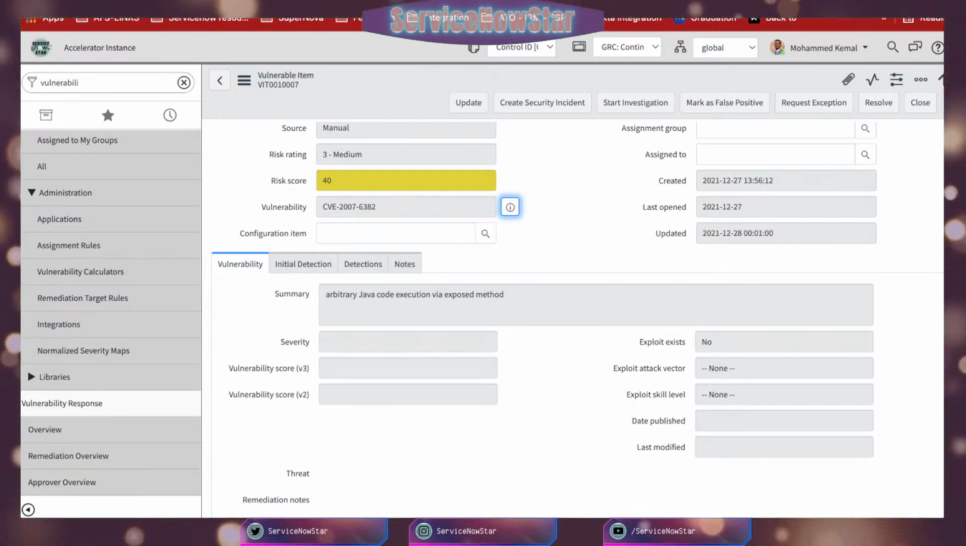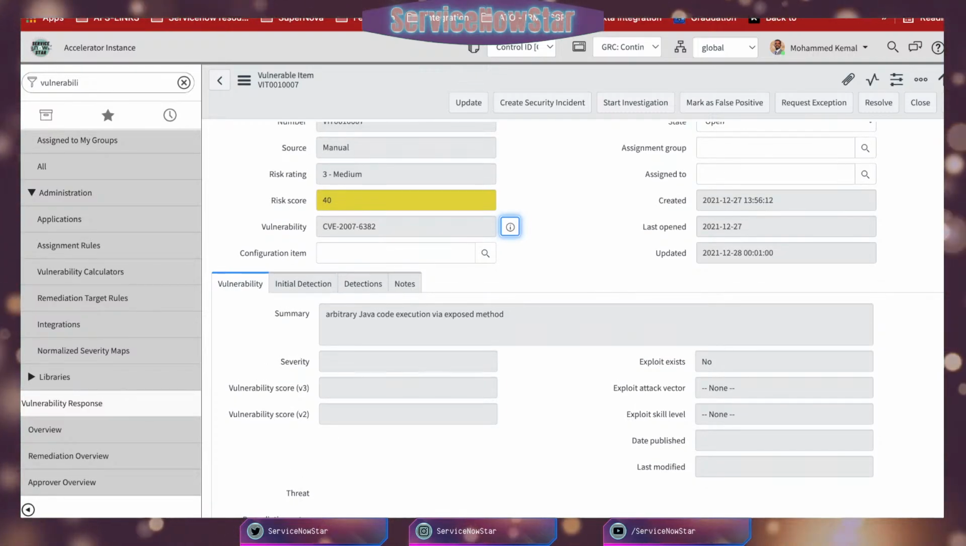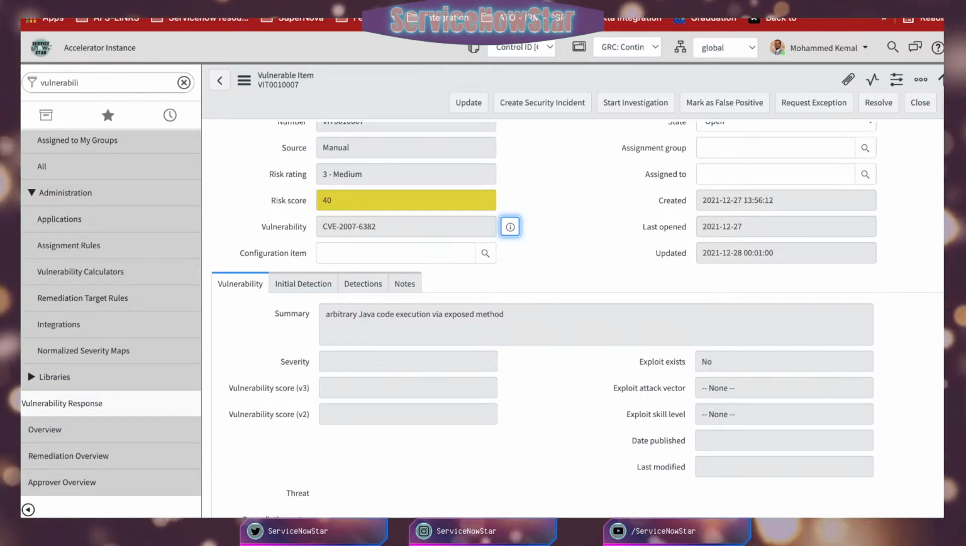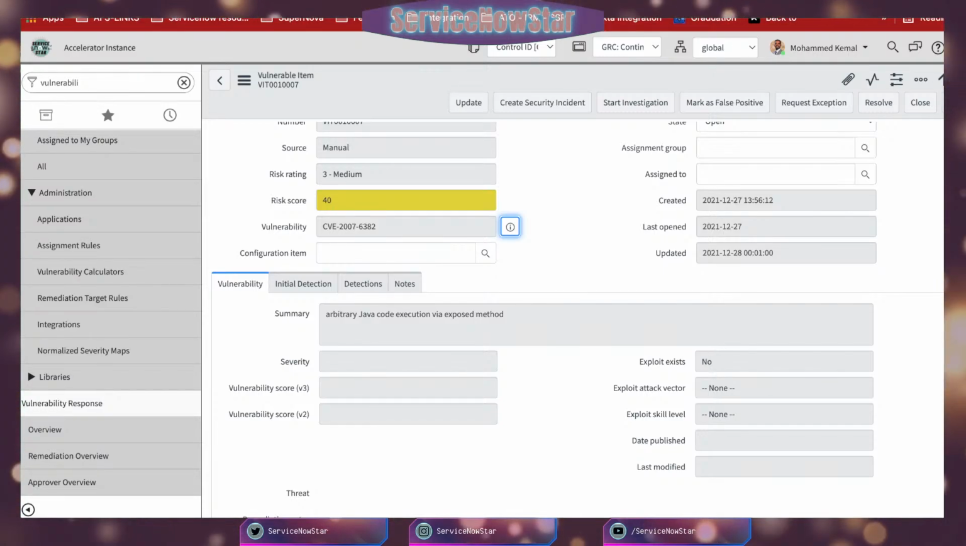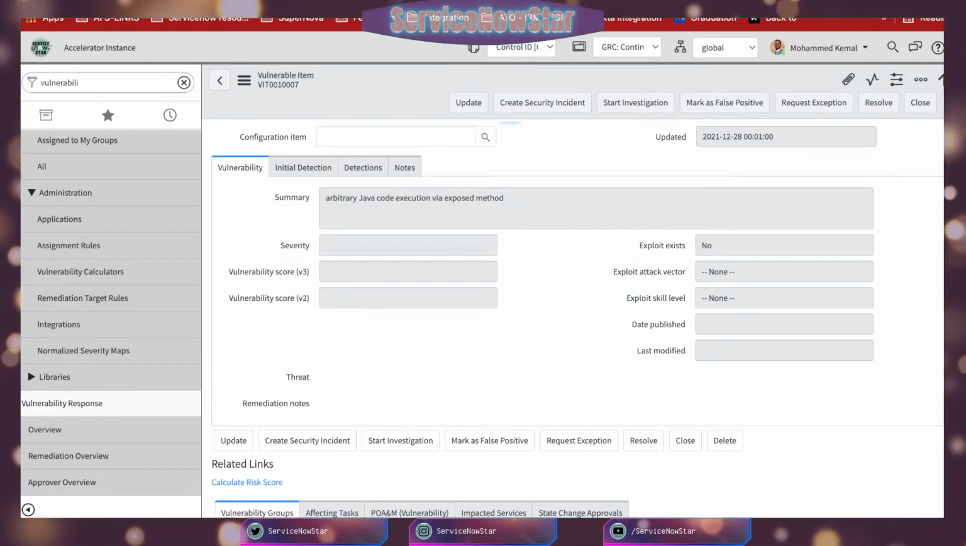And if there is no exploit, being no means your risk score will be lower than the risk score of one that has an exploit. And at times you might have a vulnerability and you may not have your exploit skill level or an exploit attack vector. All of that is really important to understand and see in your vulnerability section here.